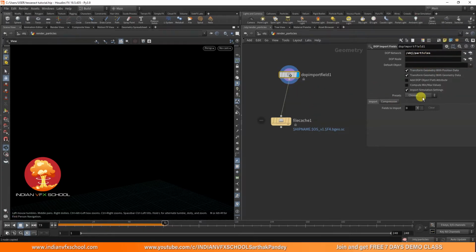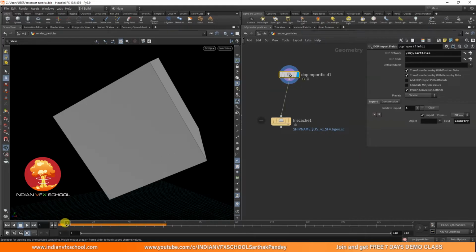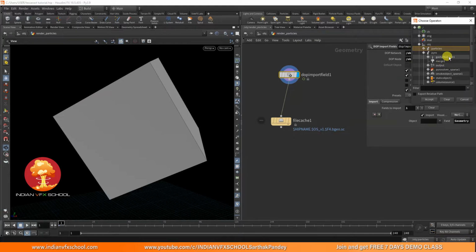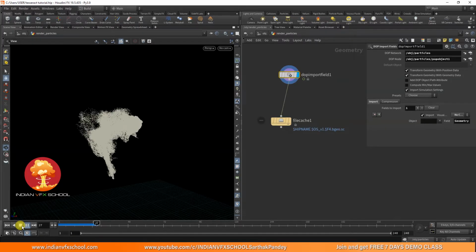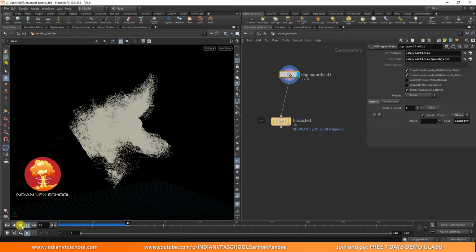Over here let's choose the particles. It will also bring the static object, so just copy this, paste it over here, and we'll make sure that we only import the pop object. So it won't be bringing the static object and all. If we look at this, again we just have the same simulation brought to the SOP level, and let's try to render this out.